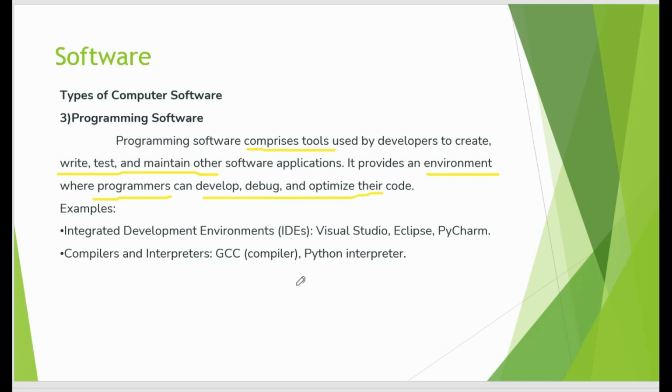Basically, it is the software which is useful for programmers to develop, customize, and debug their code. Examples are integrated development environments, IDEs, like Visual Studio Code, Eclipse, and PyCharm. These applications are programming software that works for programmers so that they can easily create the code and optimize it.